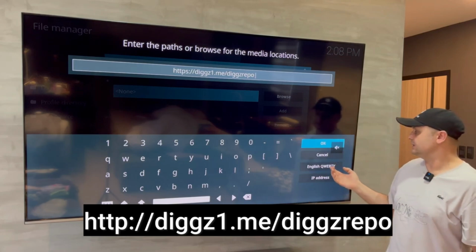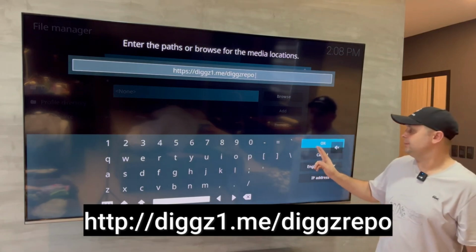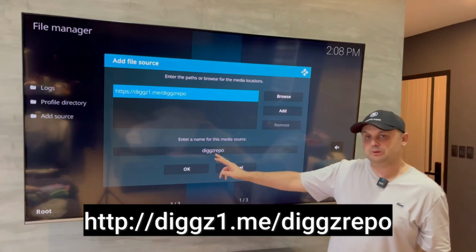Once you're done typing that URL in, all you have to do is press the OK button. Now it's going to fill in the digsrepo name here.